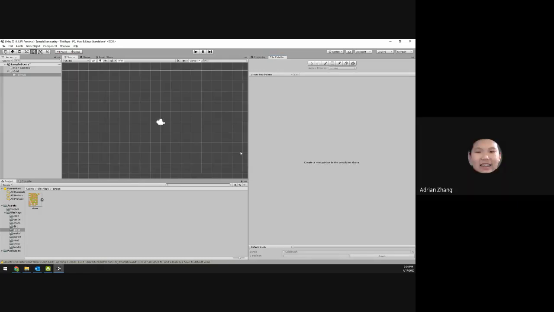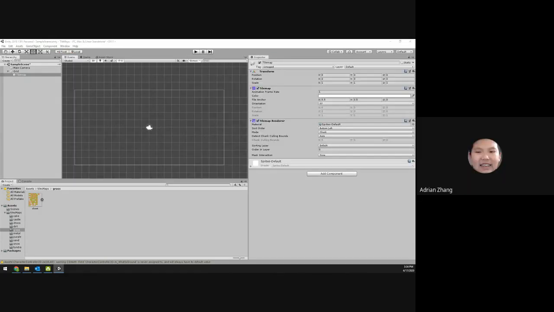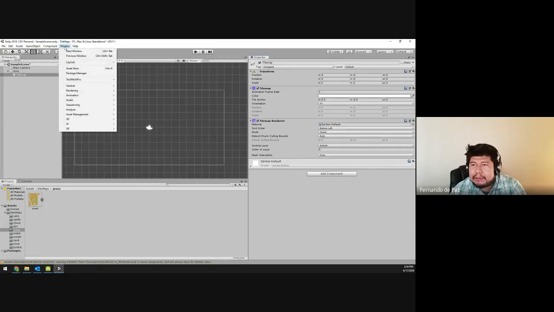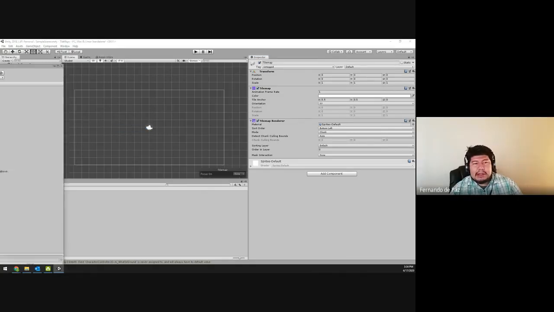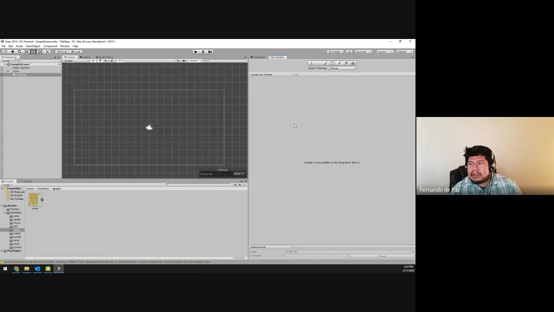How did you get this window, this tile palette? Okay. So to get there, you click on window up here. Where's window? Oh, you're using a Mac, right? It should be on the menu bar. Okay, 2D, and then tile palette. Once you click that, this little thing pops up. Like I said, all you need to do is dock it. So click and drag this near the inspector, and then it docks next to the inspector.